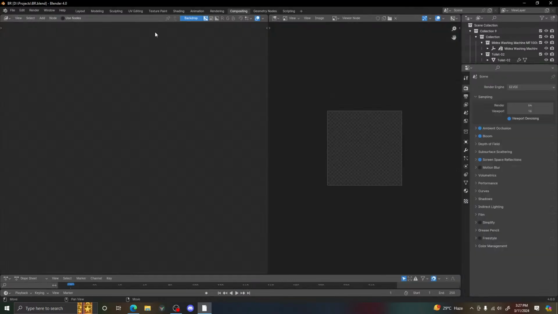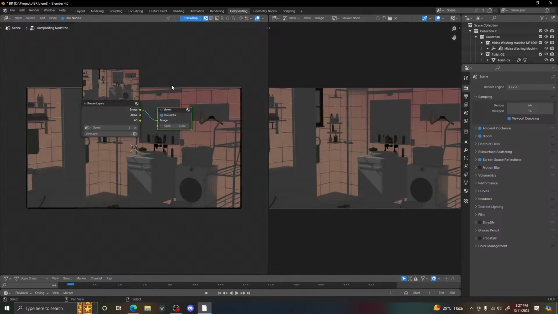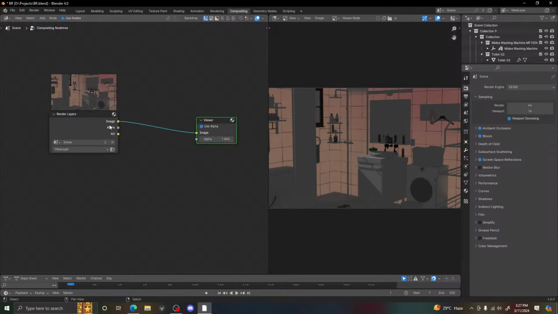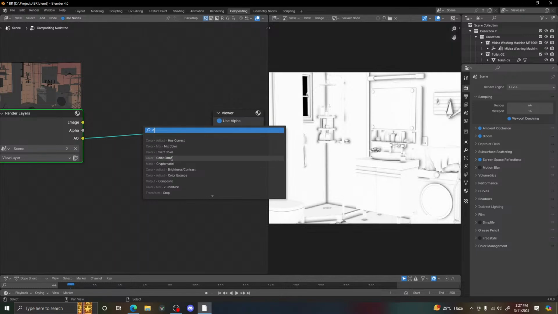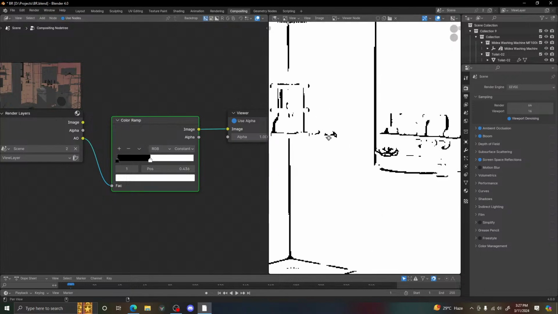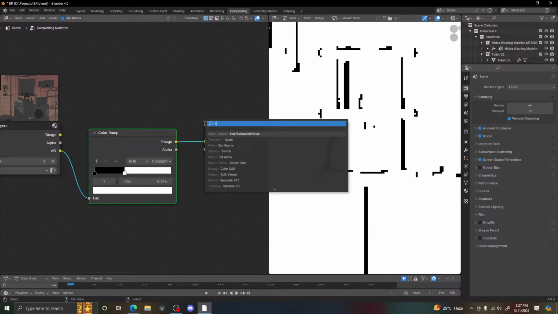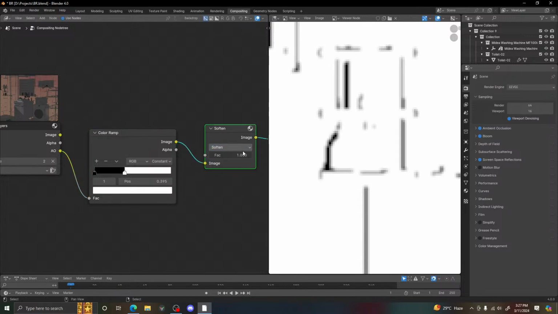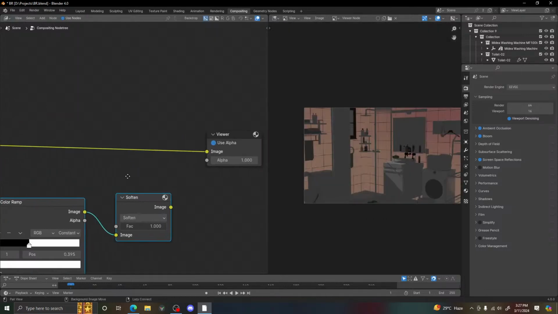So if we go to the compositor, you can see the ambient occlusion pass has arrived, and now I use a color ramp in the compositor. You can see there is no noise. You can just use it as you like. But there are some jagged edges, and I'm just going to use a filter node to fix it. You can do the soften, or you can also use a blur node to fix it.